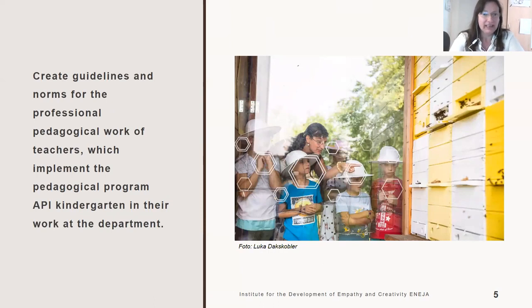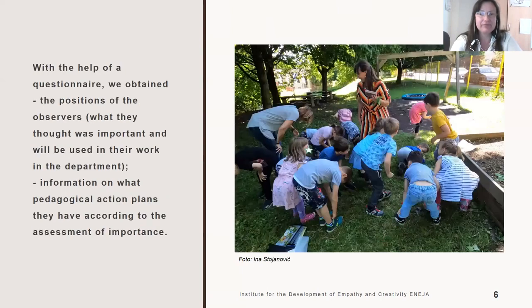So we wanted to create guidelines and norms for the professional pedagogical work of teachers who implement the pedagogical program in their work at the department. With the help of a questionnaire, first, we obtained the positions of the observers. We wanted to see this approximately a year after the first school year of the project. After that, we thought we should know what was important for teachers and would be used in their work in the department with kids. And we needed information on what pedagogical action plans they have according to the assessment of importance.